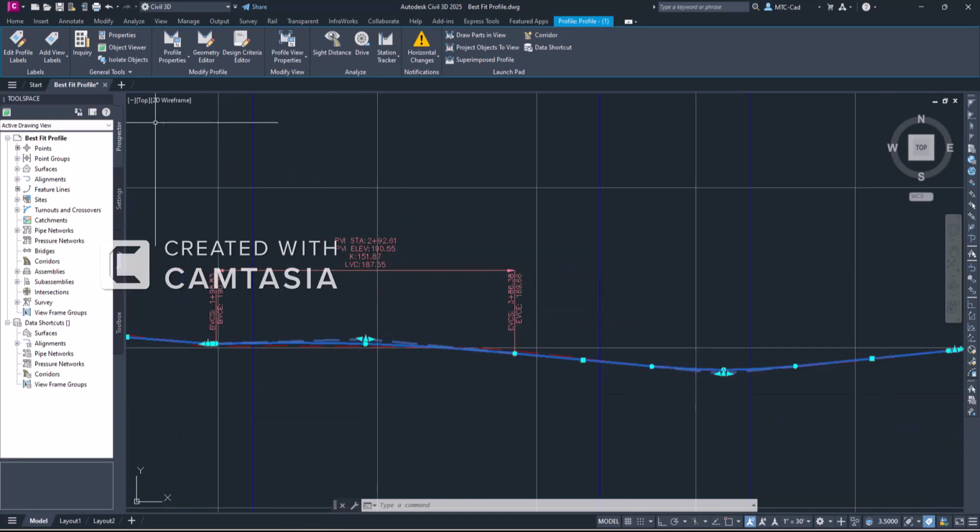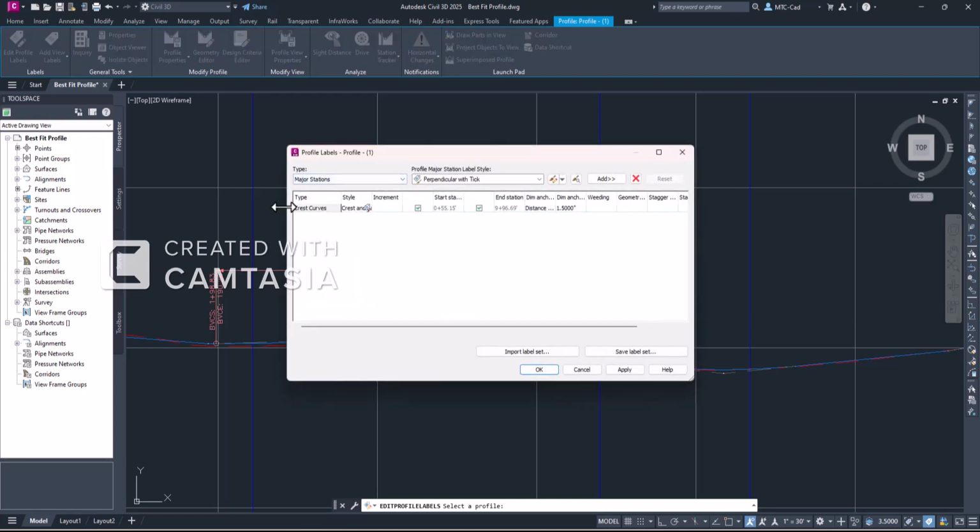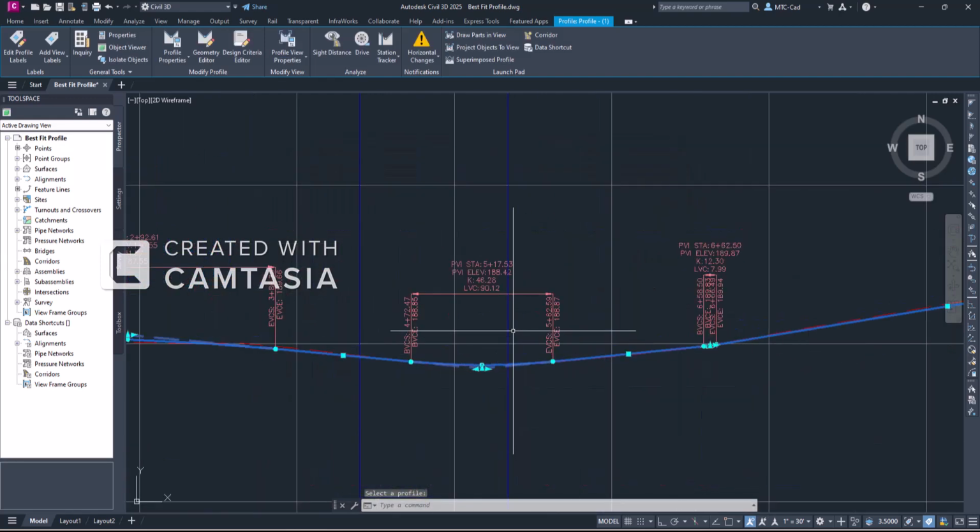Now let's add additional labels. Let's do the sag now. I got my crest, and now I want to add my sag curves. I'll add those. Okay, let's hit OK on that. And now I've got my sag curve there.